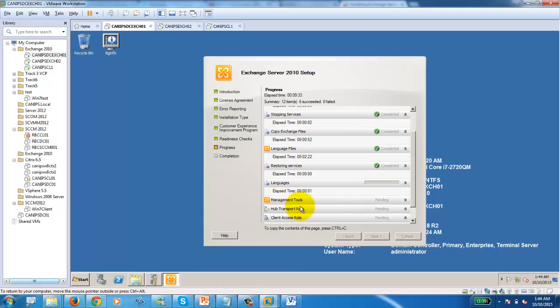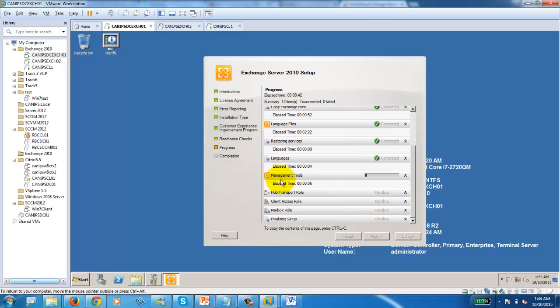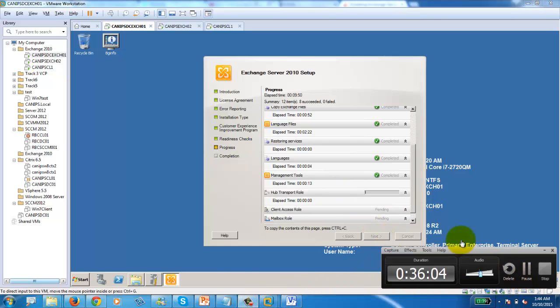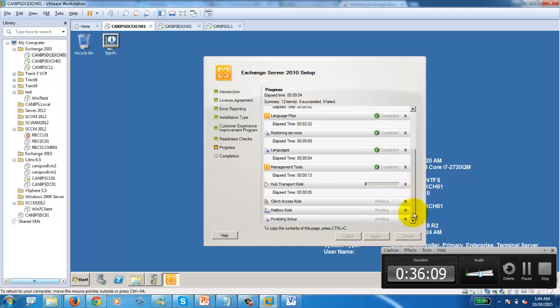Okay, good. So restoring services, languages are done. It's installing management tools for Exchange, and done. Installing the hub transport server role. Yeah, normally these three are where most of the errors come. Let's see.